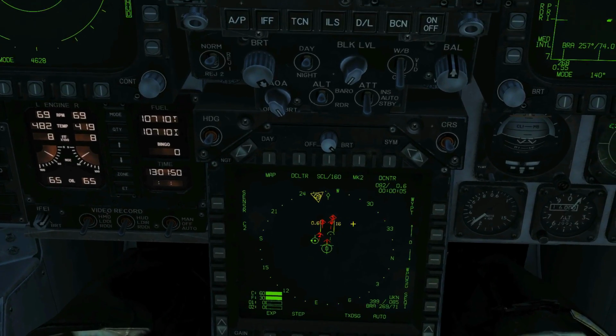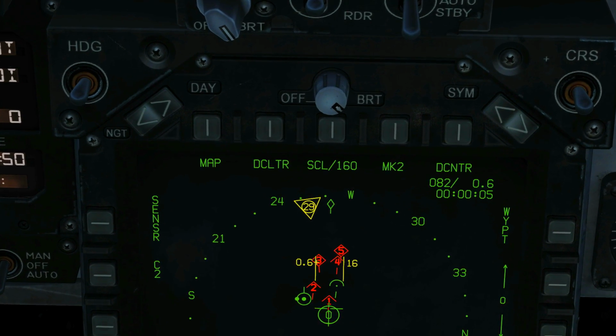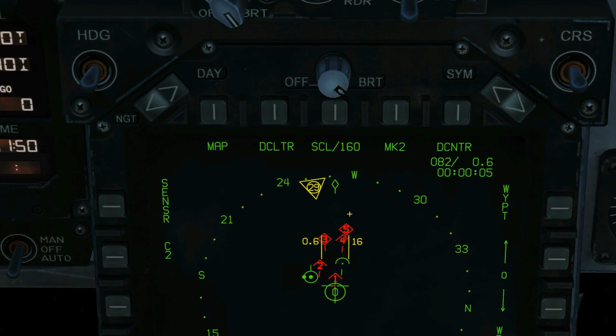So we've now got a full picture along with our RWR here showing that that guy we're pretty sure is a MiG-29, and we know all of these guys what their coalition is.